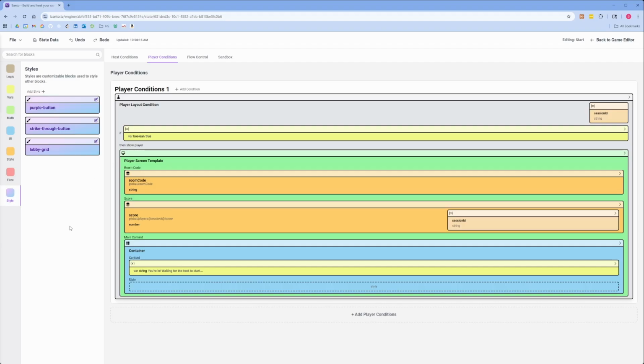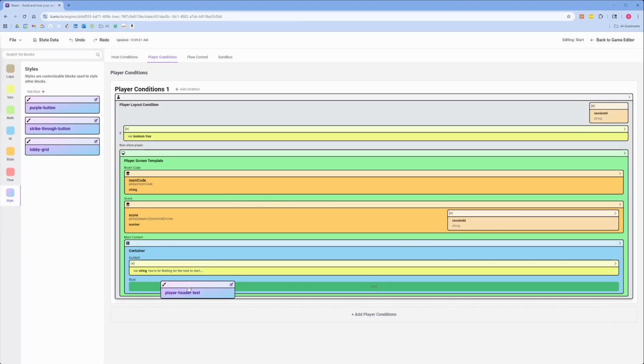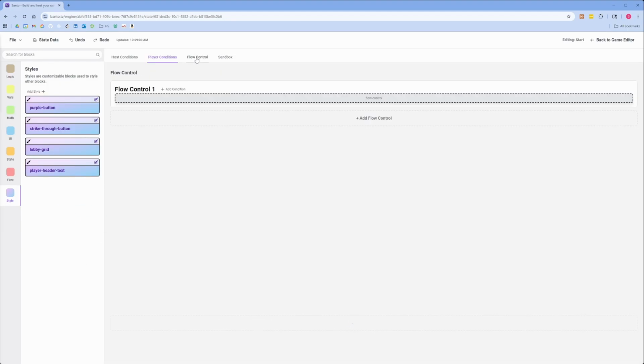Awesome. So now let's create another style that is going to be kind of like the header text for these players. And let me pull up the CSS. Let's just call this player header text. And we can copy and paste that in, so it's going to be bold, it's going to be center, and it's going to be white with a font size of 25 pixels. So let's add this guy and drop it in like so.